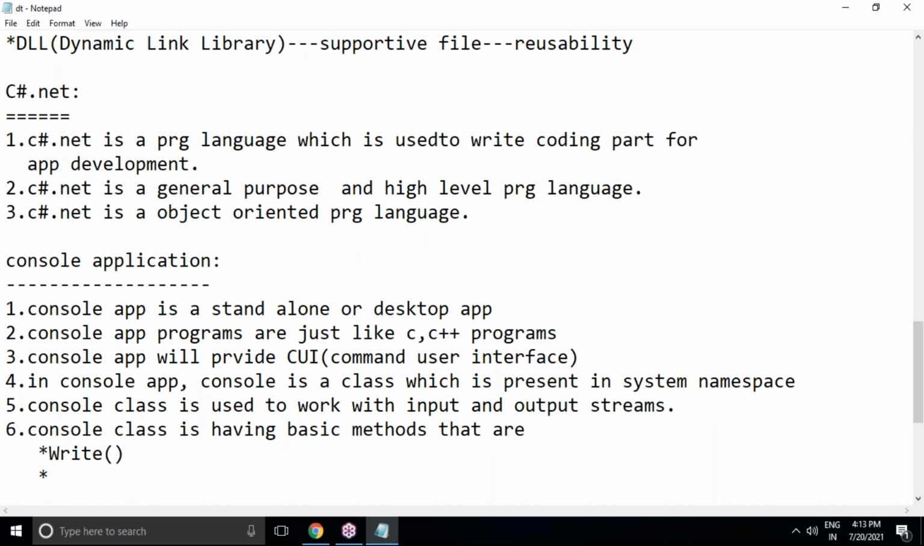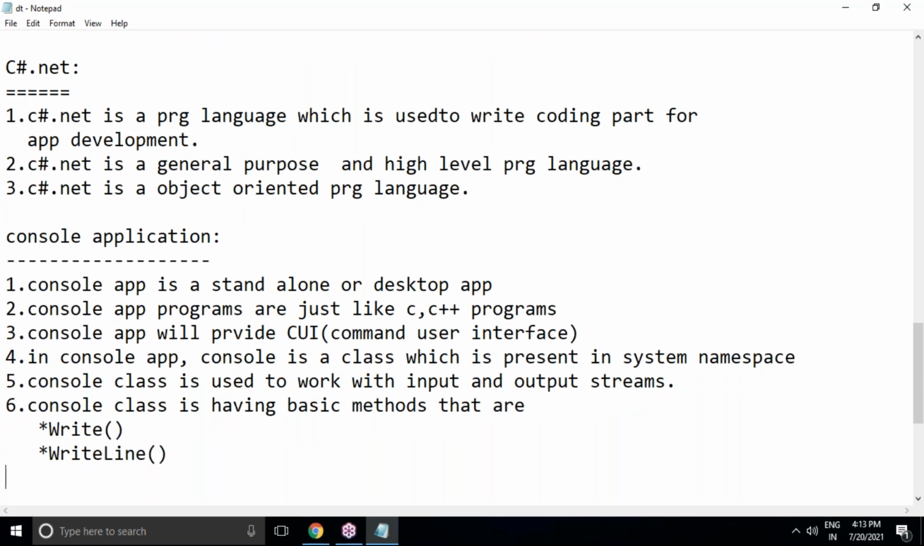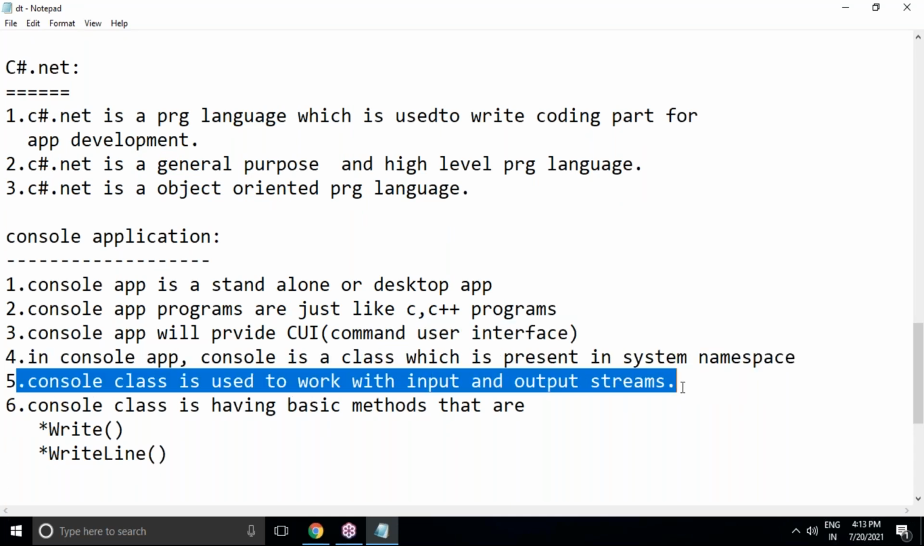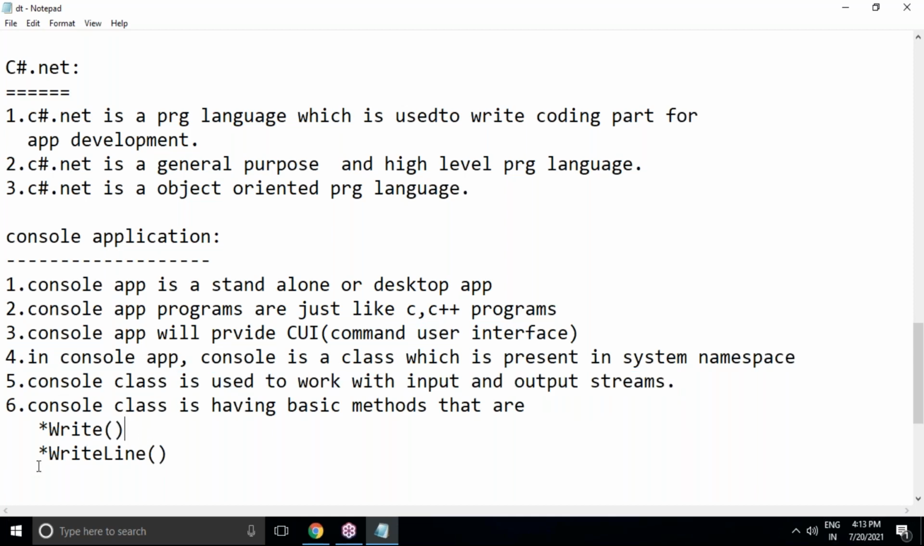The way you declare variables, methods and classes, you have to access them the same way; accessing them in a different way is not possible. The first method is the Write method and the second method is WriteLine. These two methods are output methods. The Console class is used to work with input and output streams. If you want to display something to the user in the output window, these two methods are required.